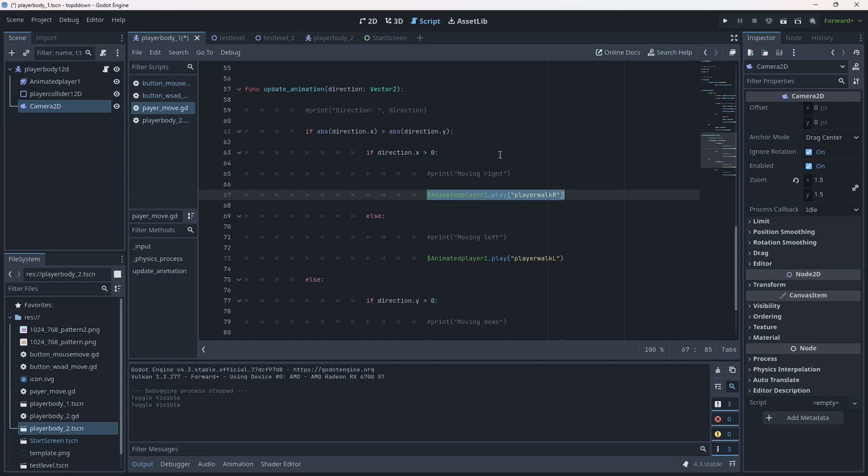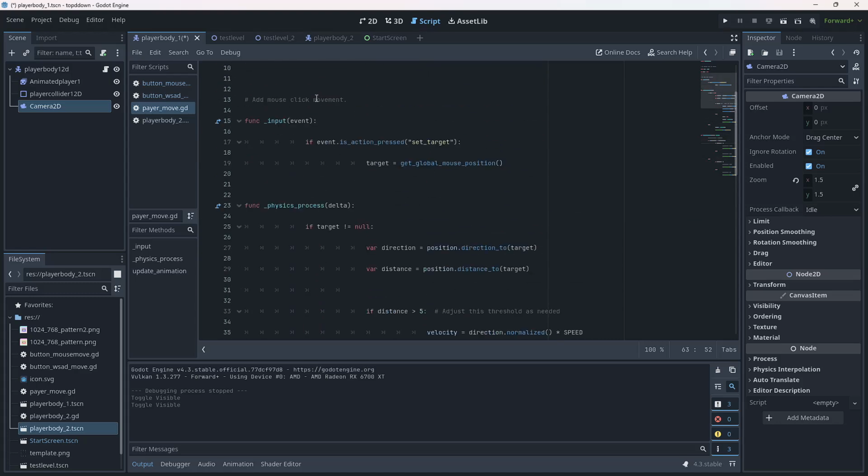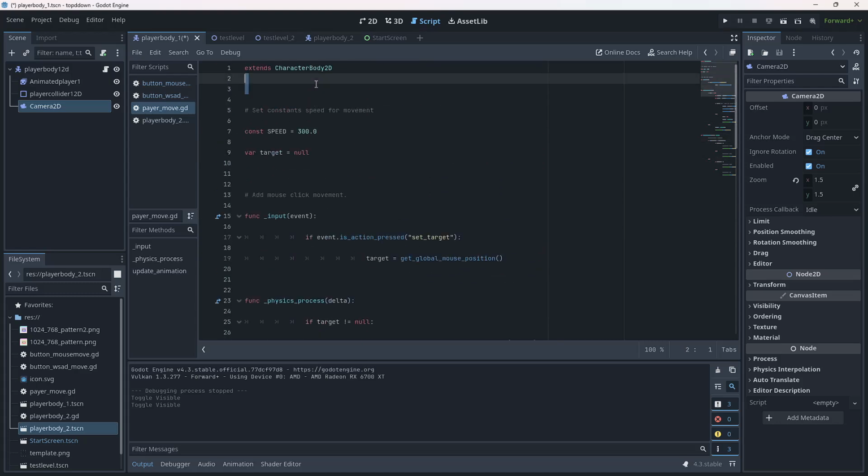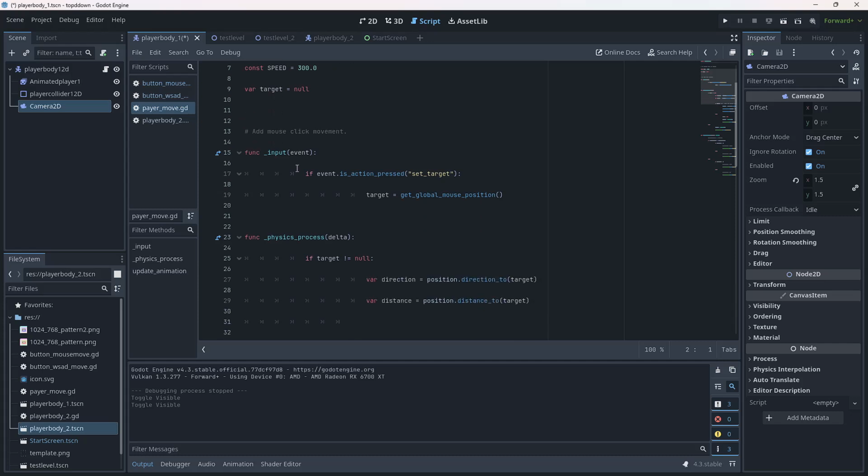So what this does is it basically sets up, go to the top here, comes at the bottom. So it extends the CharacterBody2D because it's attached to the top level. It sets a constant speed of 300. It sets a target-to-null variable, and we're going to use that variable to set the location of our mouse click.